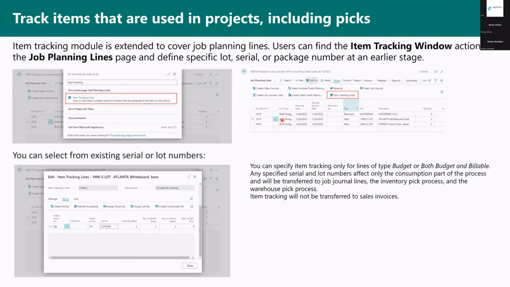When you specify item tracking, so a serial or lot, this specification affects only the consumption of the process. So lots are transferred into job journals and so on, and item tracking is not transferred to sales invoices. So jobs now support in Business Central 21 the definition of serials and lots, features that were missing from the previous version and sometimes required for some specific businesses.